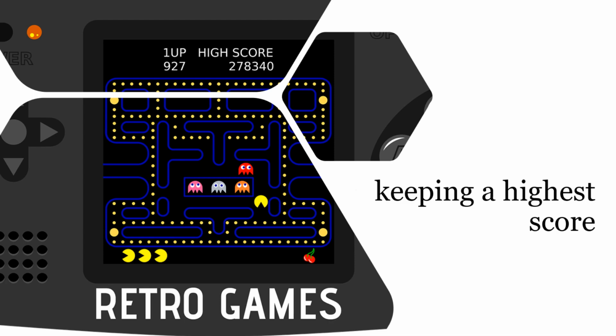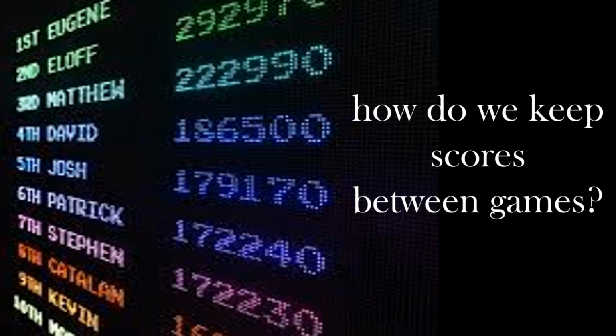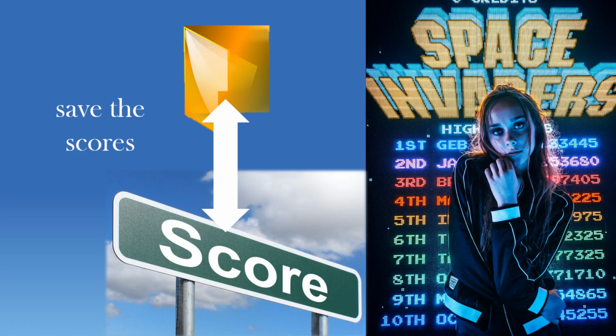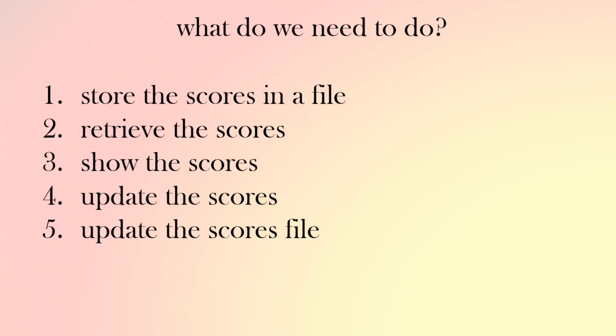When we play games, it's good to keep a high score. But how do we keep that between games? Well, we can simply save the score in a file. So what do we need to do? Well, we can store the scores in a file, a text file.